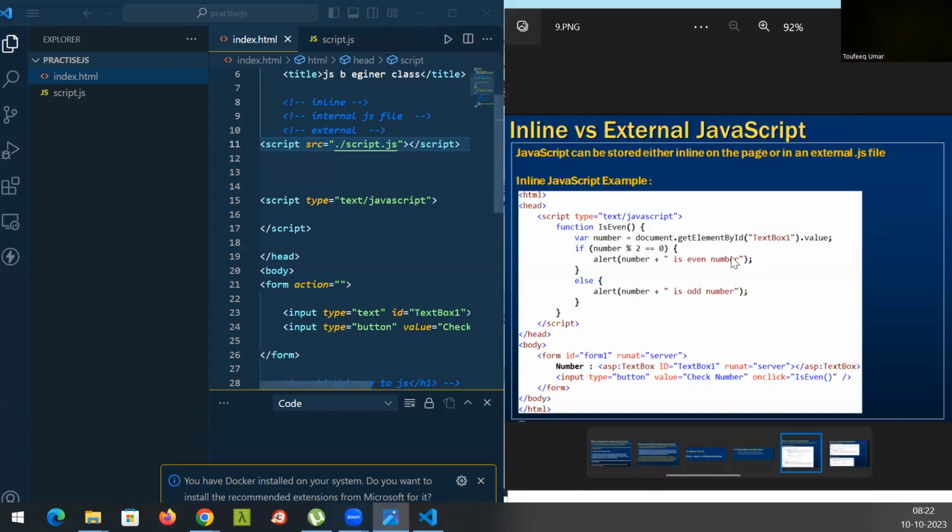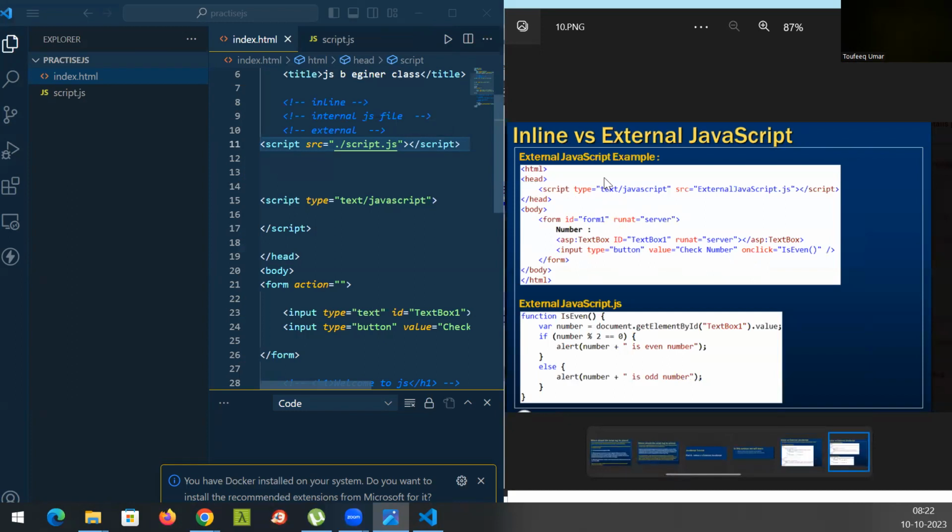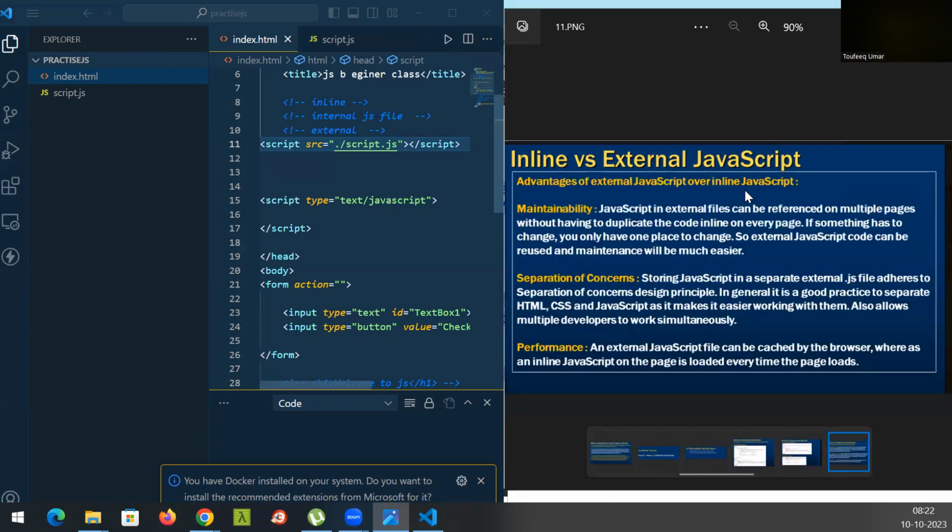Understand? This one is also an example of external. They are inserting external JavaScript, right? Now, the advantages of external JavaScript over inline JavaScript. What is the use of external JavaScript? Code maintainability, separation of concerns, and performance.